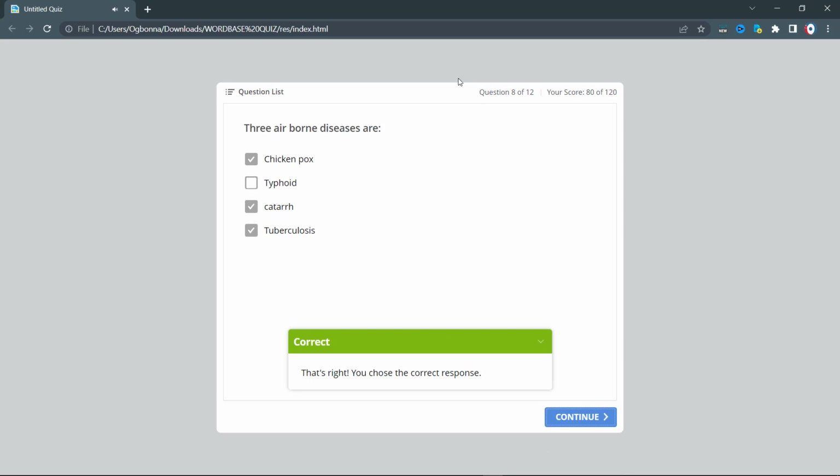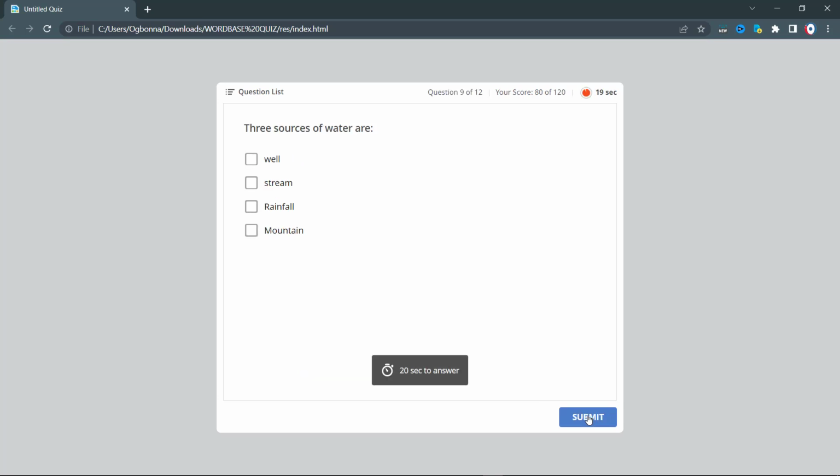As I'm getting the correct answers, it's accumulating, giving me a total mark of 80 of 120. I think I'm good to go. I'll deliberately fail one or two to demonstrate what happens if we're not getting it correct. So this one says 3 sources of water. We know it's well, stream, and rainfall, but let's just choose something else.